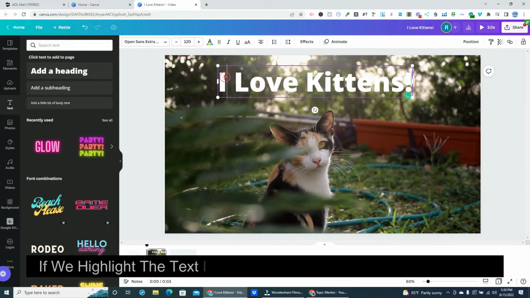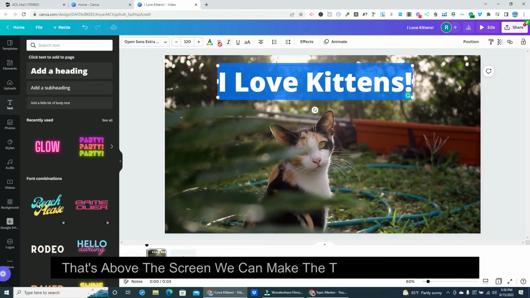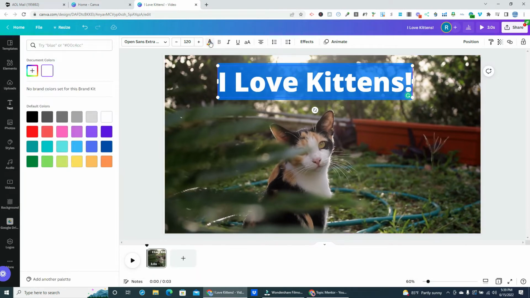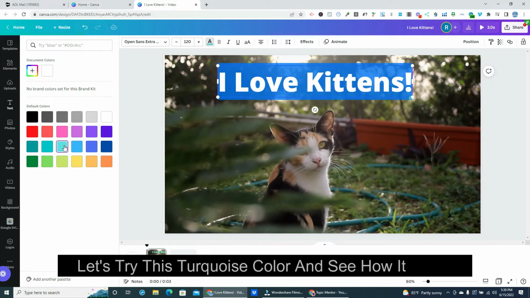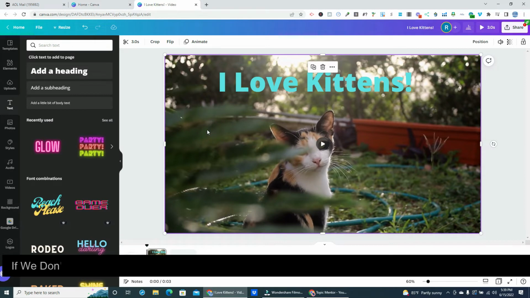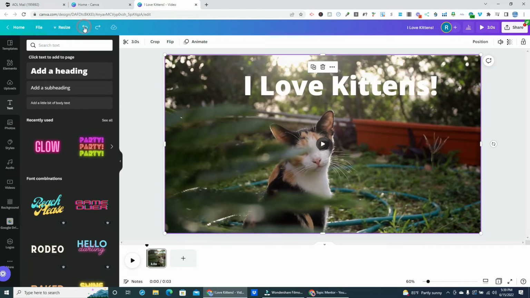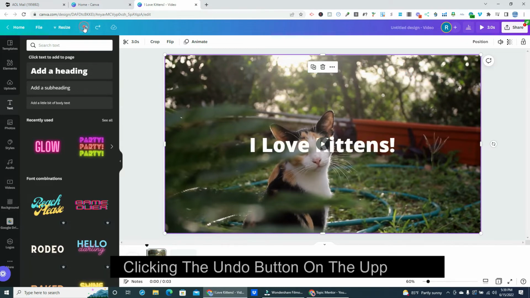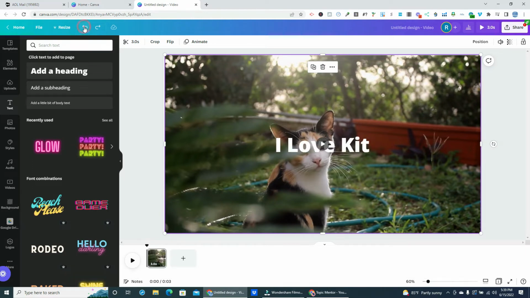If we highlight the text in the box and click the text color button that's above the screen, we can make the text any color we like. Let's try this turquoise color and see how it looks. If we don't like the way that this text looks on this background, we can get rid of it and start over. Clicking the undo button on the upper left will undo all of our steps one by one until the text is gone.